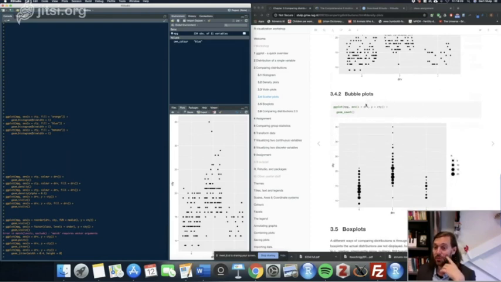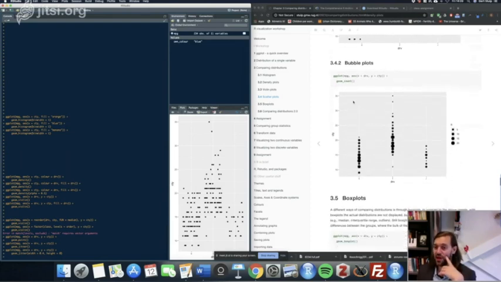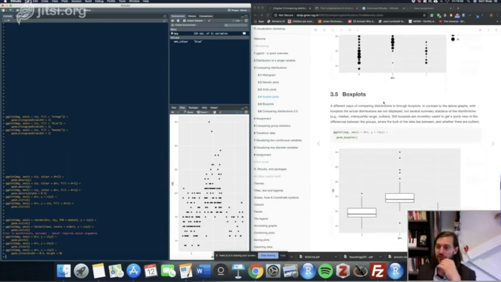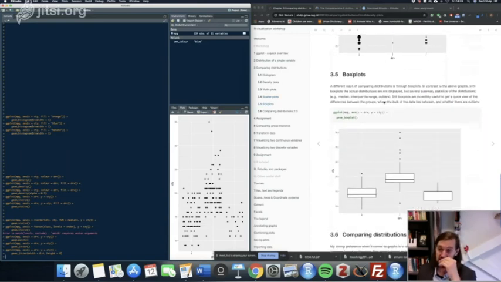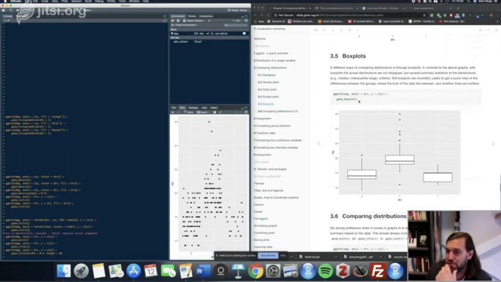We could also do bubble plots to compare with the geom count. We've seen that one before, so I won't run that code now. And of course, the very popular choice, and that's not really showing the underlying data, but those are box plots. And there's also a specific function for that.